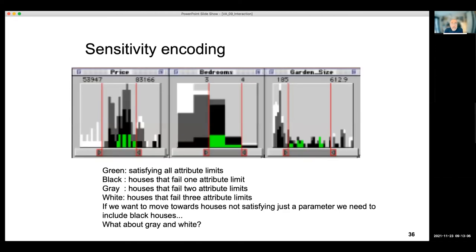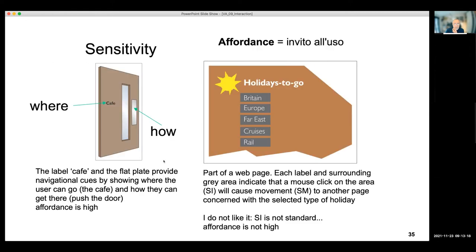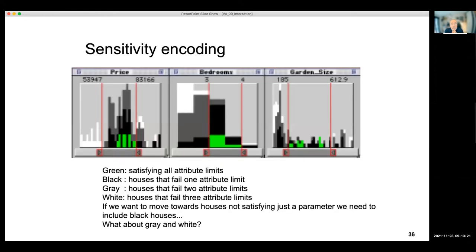And you can encode sensitivity. Remember, sensitivity is how to reach something, and is compounded by a single movement that is obtained by a single interaction. And there is the story of Attribute Explorer, and the color is encoding the sensitivity, basically. If green means I am done, this house is satisfying all my requirements. Black means that houses are filling just one attribute's limit. And the color gives you the encoded sensitivity.